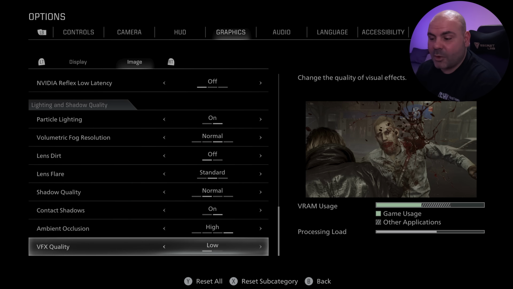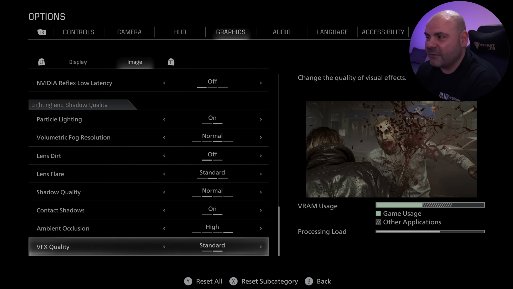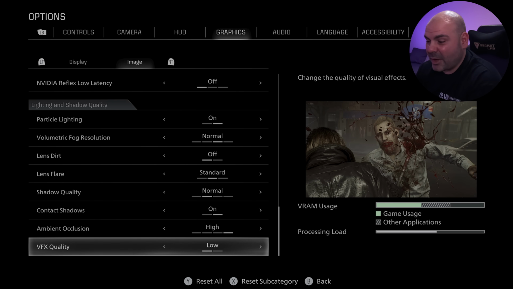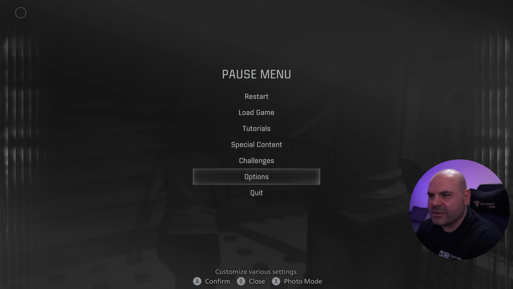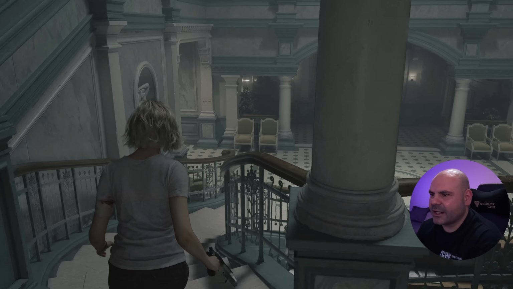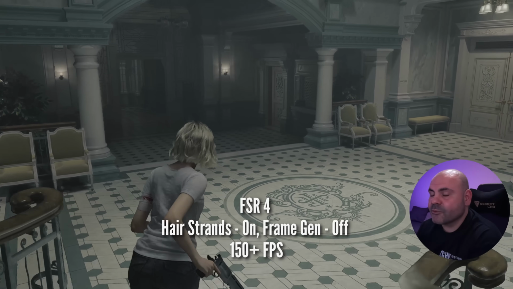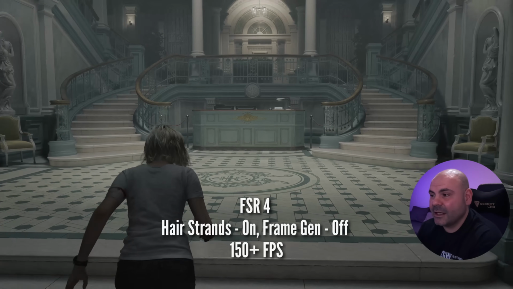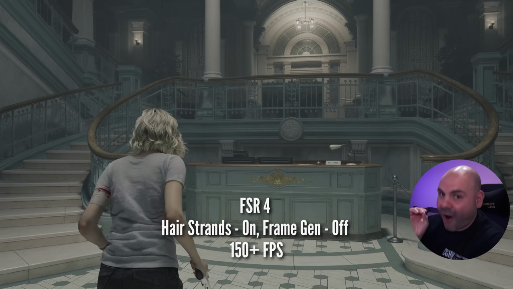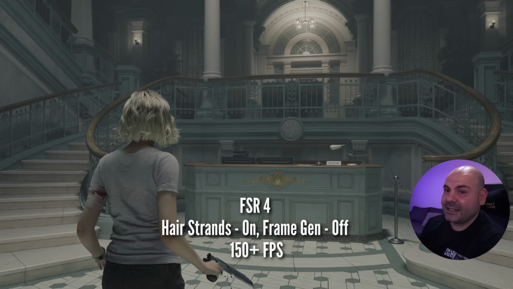Alright, and then the VX quality, I leave that on standard as well. But if you want a little bit of a difference, there you go, you can do that. So that is a bit of a jump as well. So if you want an FPS boost, I think low looks good as well, but you know, this is Resident Evil, so leave it on high. Now, with those settings, that's what this looks like. Over 100 FPS in Resident Evil Requiem on RDNA 2 6800 XT with frame generation off. Okay, so that is pretty cool.